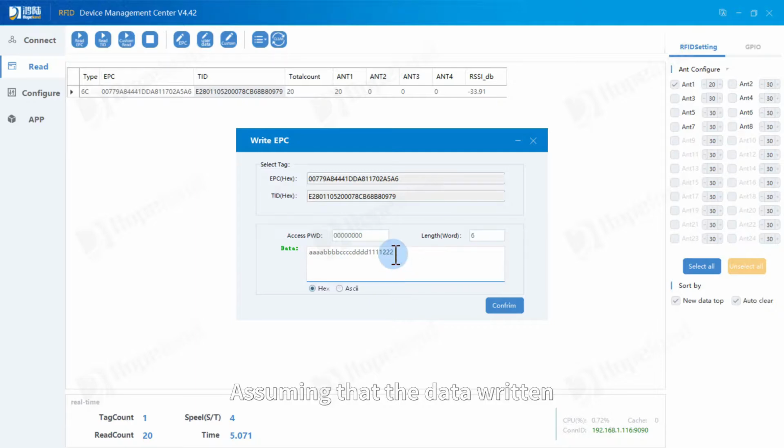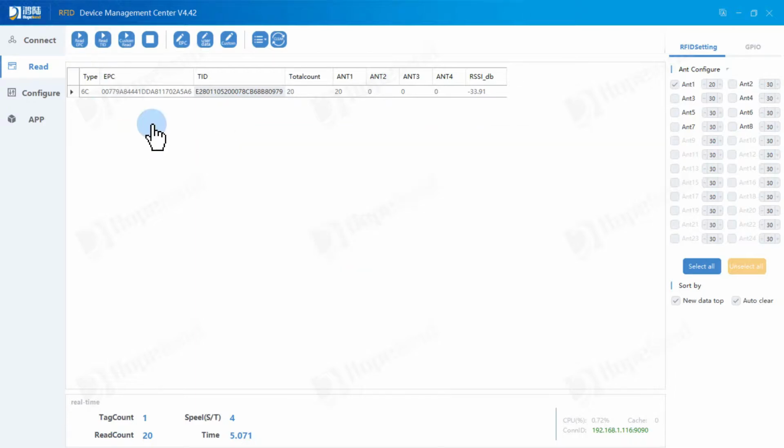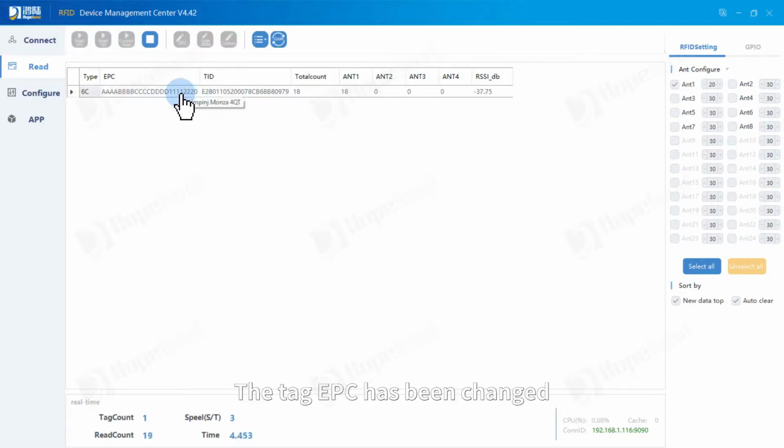Assuming that the data written is not a multiple of 4, write a tag, read again. The tag EPC has been changed.